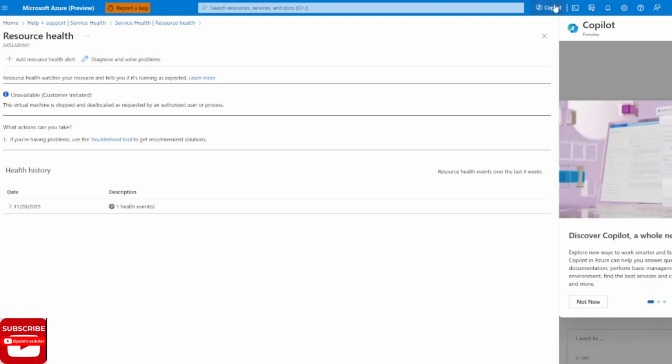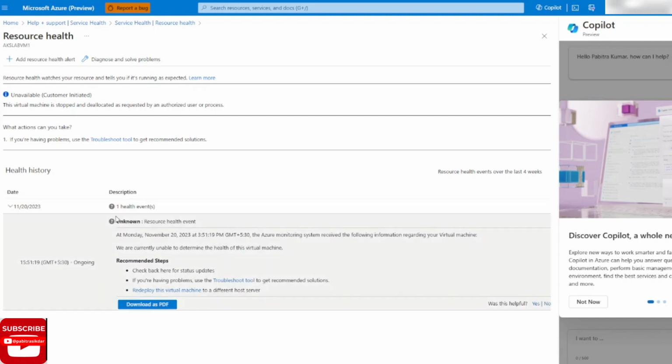So I just clicked on Copilot. I see it's there, it's in preview. It says how can I help. So discover Copilot, a whole new way to work. So here it is back, a health event.